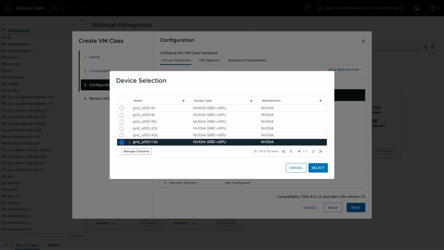How many people here have added a PCIe device to a VM in the past? And how many of those PCIe devices were GPUs? Most of you have done it. Great, great. So this is very familiar.